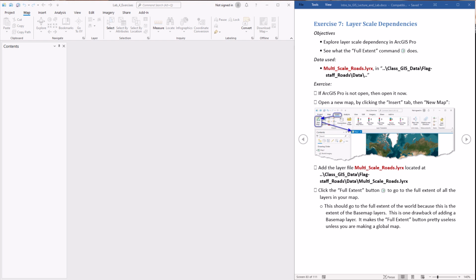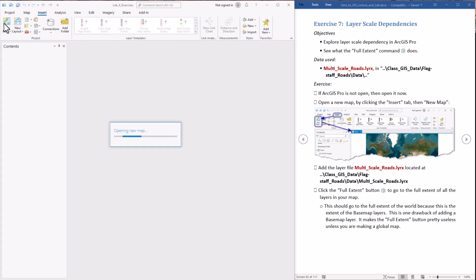In this lab exercise we're going to investigate a particular layer property called scale dependency, which basically tells the layer whether it should draw or not, depending on what scale your map is currently at. And we have a layer all ready to go that'll let us illustrate this, so let's go ahead and do that. We're going to first add a new map to ArcGIS Pro.